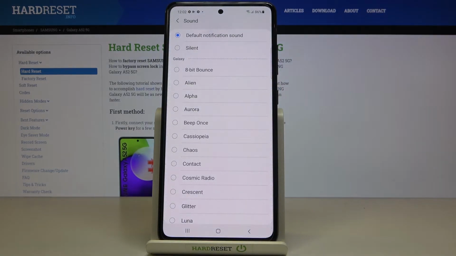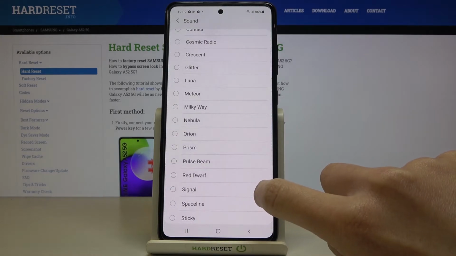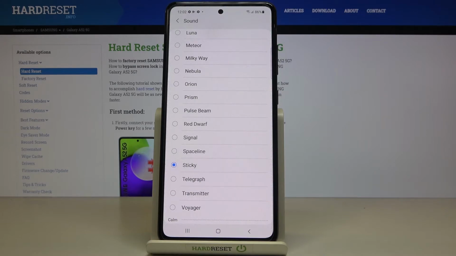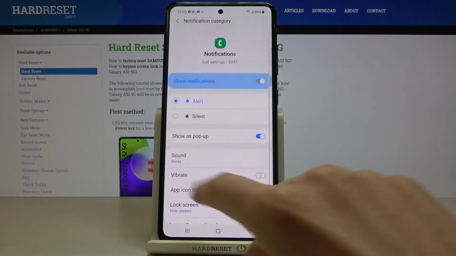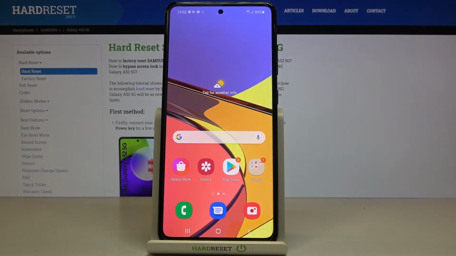you can choose the one that you would like to apply, that you would like to use as your new voicemail notification sound. Let me choose, for example, sticky. Let's go back, and as you can see, it has been already applied. So this is it, so you can quickly, smoothly and easily change voicemail notification sound.